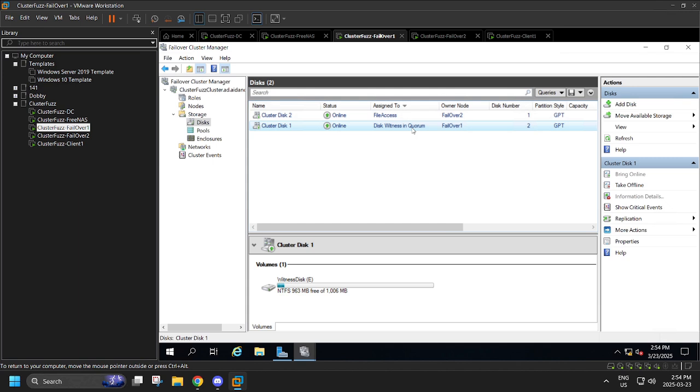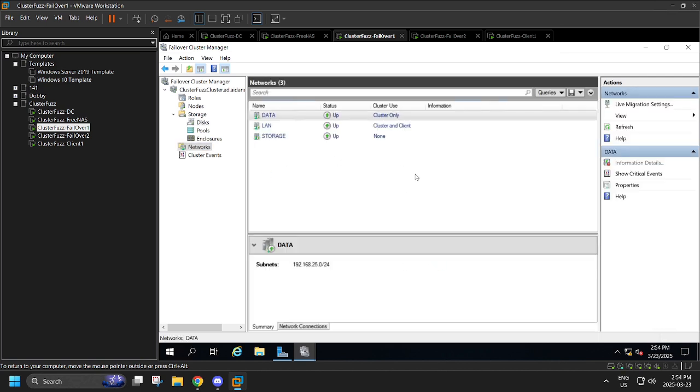My storage disks, I've got my file access, which is 10 gigabyte cluster storage, and my witness disk. The witness disk is here to act as a third member of the quorum, so I can prevent split brain happening with only 2 nodes, because them both failing over back and forth to each other would not be ideal. For the network, I have 3 NICs set up. One is for LAN communication between domain members. The other is data for just connection between the 2 failover nodes, and storage to connect the nodes with the FreeNAS.